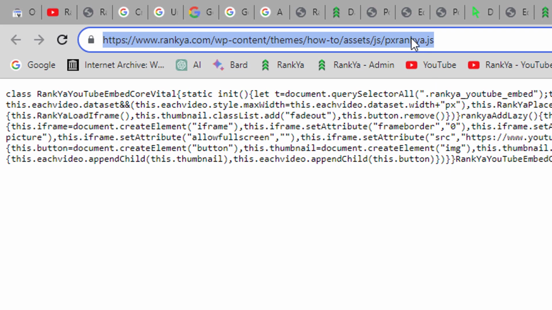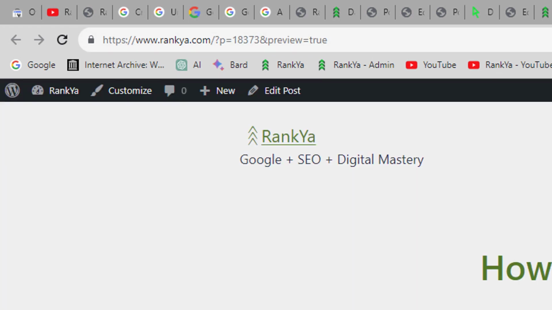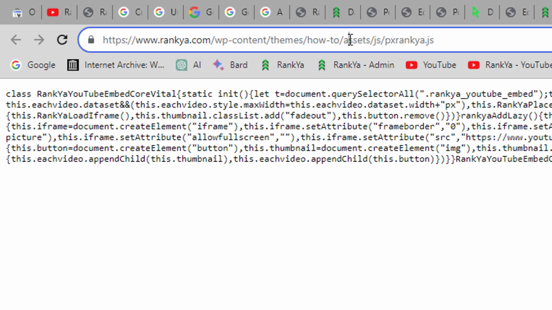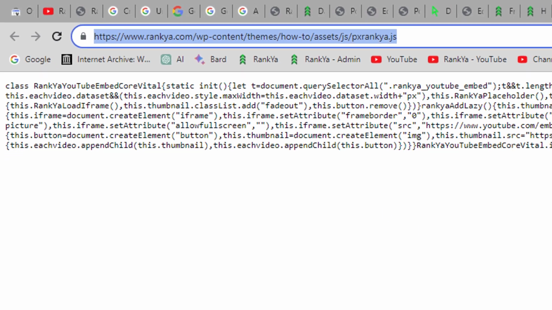That's a JavaScript. But if you take a look at it, I'll zoom in because it'll make sense to you now. It's somehow to do with themes. I named my theme as how to because there's a lot of how to tutorials on RankYa. And it's assets. JavaScript is an asset. And that's the file name .js. That's a JavaScript file, but that's also a URL.